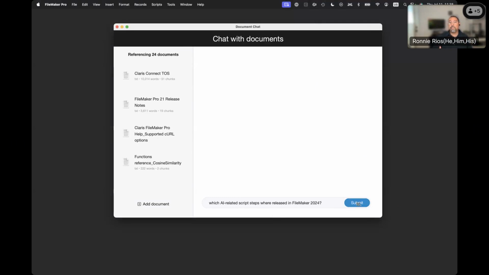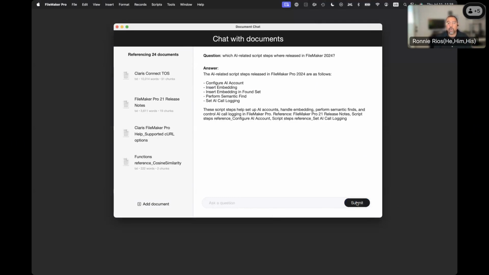And when I click the submit button, it's going to take that question, create a vector embedding, and search through all of these documents to see which one has any relevant information regarding that question. I'll take that piece of information and send it to an LLM to then answer the question, right? So this is the answer to that question, and it came from the FileMaker Pro 21 release notes, so you can even identify that.